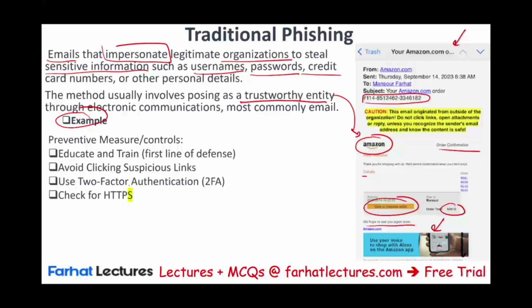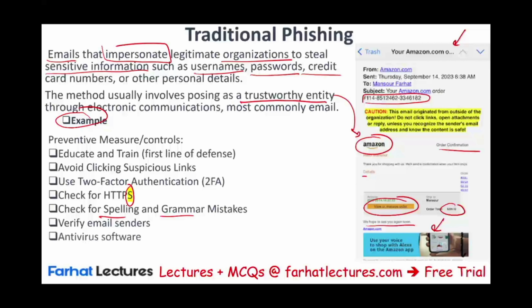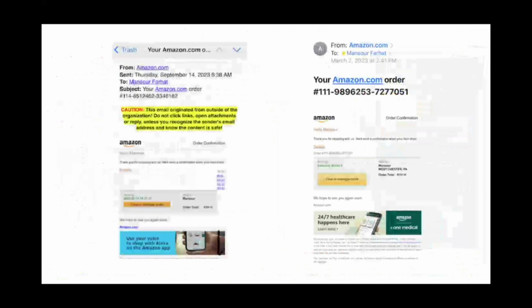Check for HTTPS security. Make sure the website you are looking for is secure. Sometimes you want to check for spelling and grammar mistakes, because that's common in those types of attacks. Verify email senders. Try to see if that sender is a legitimate sender. Use antivirus software. Now, those preventive measures and controls, since we have many types of phishing, I'm going to tell you every time we say what are the preventive controls, I would say whatever we discussed previously plus, and I will add to them.